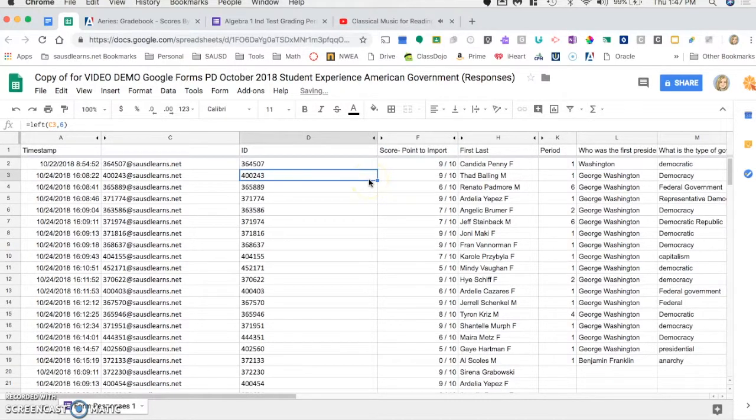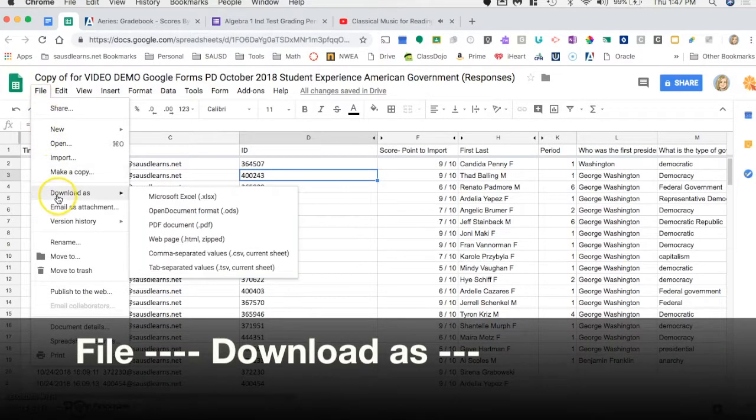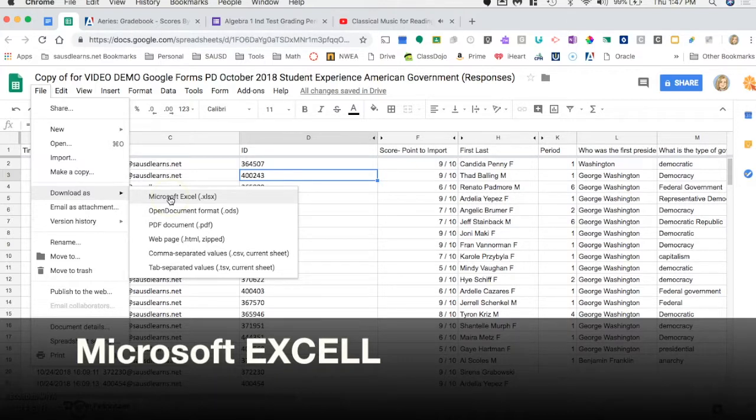And then the next step is very important. You need to have Excel in order to do that. So usually a Chromebook does not have Excel. However, I am using an actual computer, so either Mac or PC. So I'm going to go to File, and I'm going to ask the file to be downloaded as. So I'm clicking there, and the first option I see is Microsoft Excel.